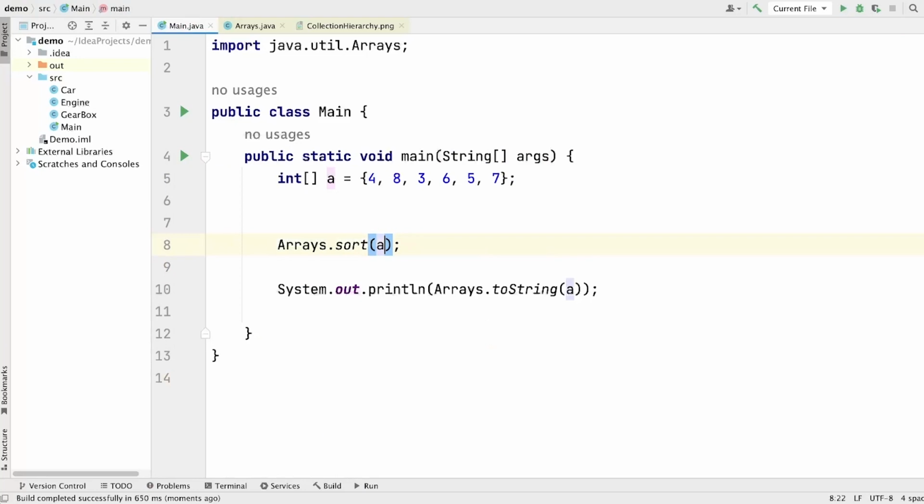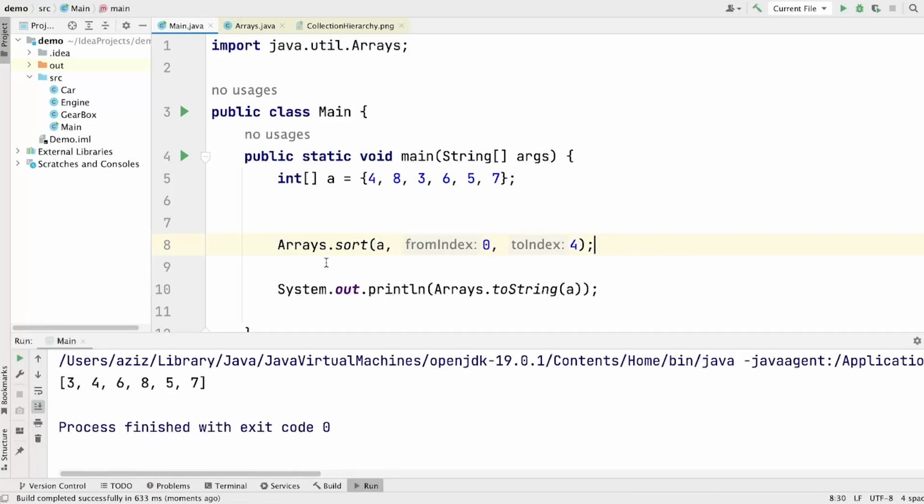Now this method also accepts the range. That means we can also provide the range so that it sorts the elements within the range of the specified array. So let's give it a range from 0 to 4. So now let's print the array on the screen. So now you can see that the elements of this array are sorted from index 0 to 4.